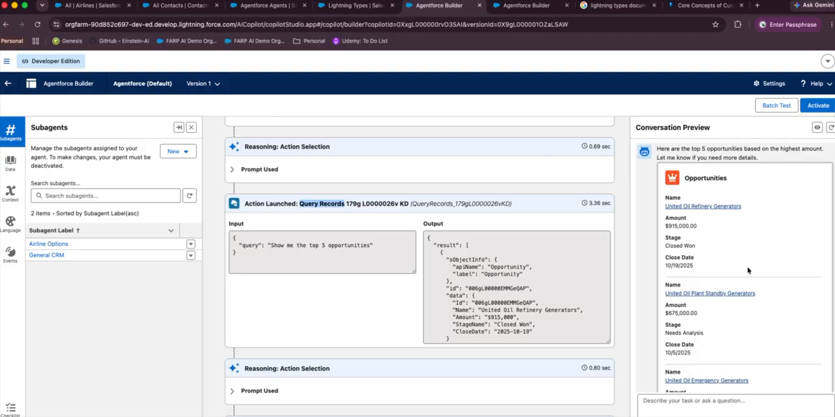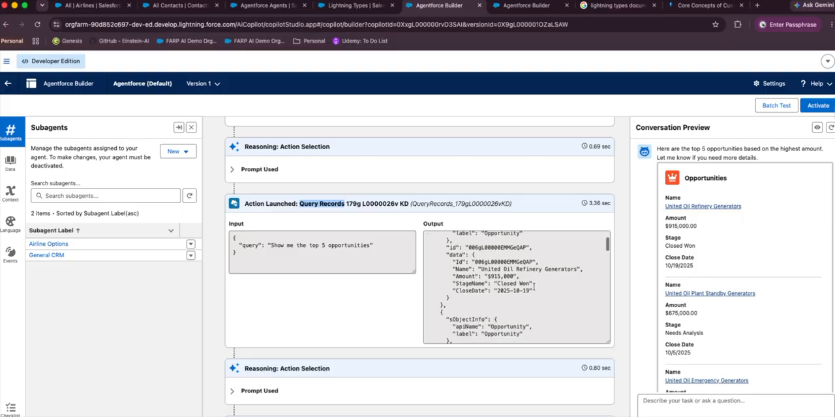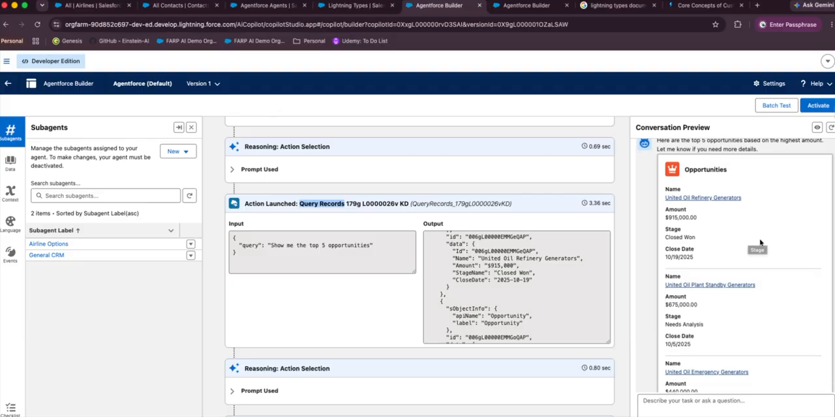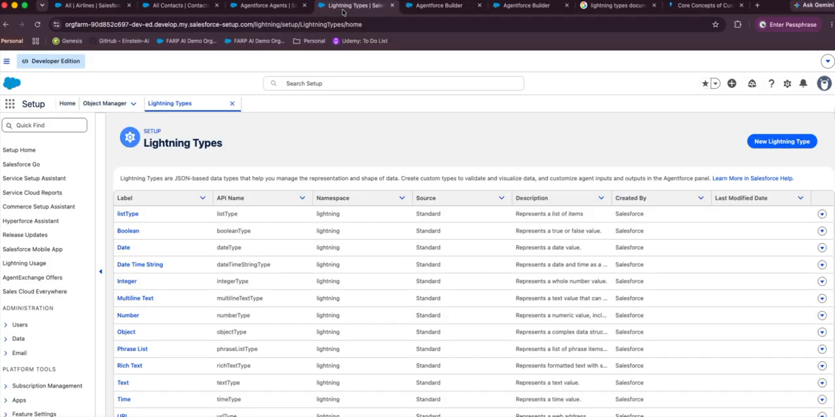However, the data we see here is not in JSON format. It's in a much more presentable way, and this is where lightning type comes into the picture. Although the output is in a JSON format, our agent is smart enough to utilize the lightning types to show the data in a very presentable way. So here we see opportunity 1, 2, 3. It looks like a list, right? If I go here, this list type lightning type is being used to render this data.